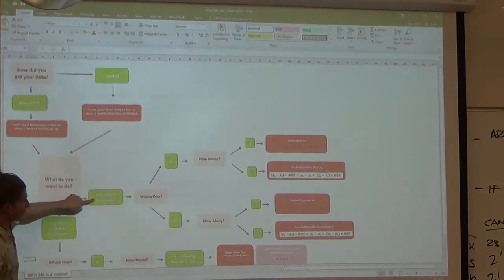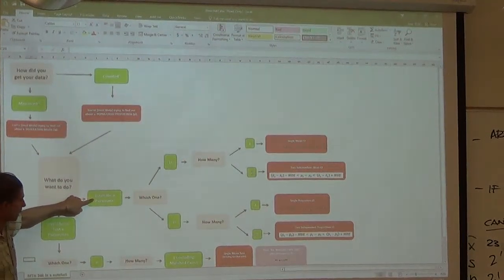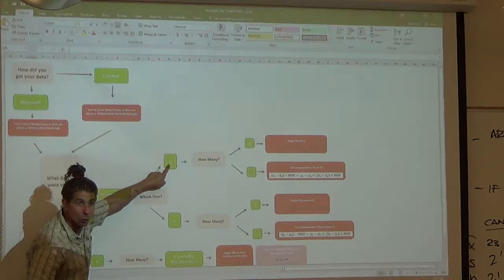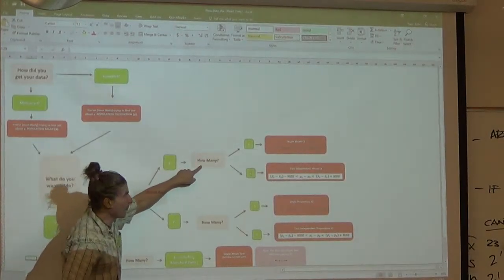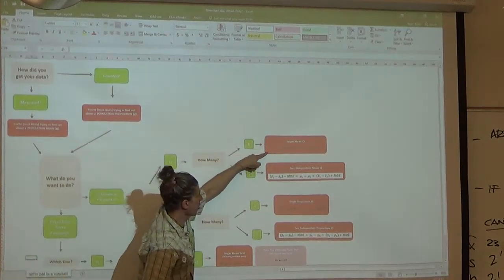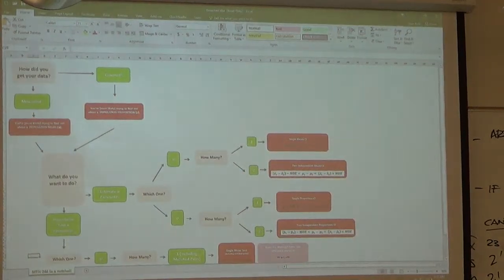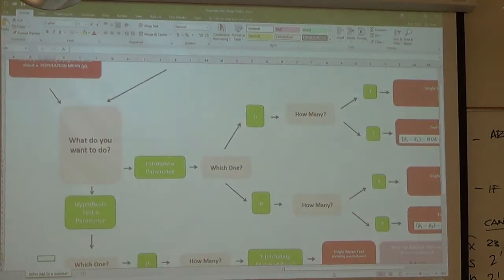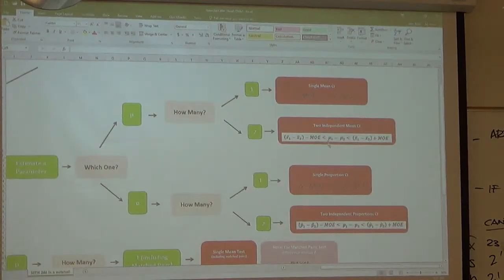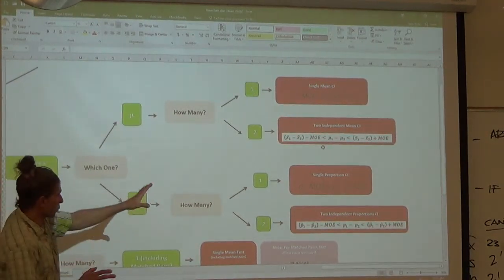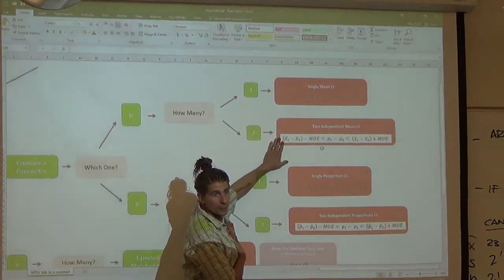But if you're estimating a parameter, which is what we're doing, which one, mu, how many? There's two. Put the mouse right on top of the two. So if you zoom in on that one right there, there it is. So it's waiting for you there if you need it.